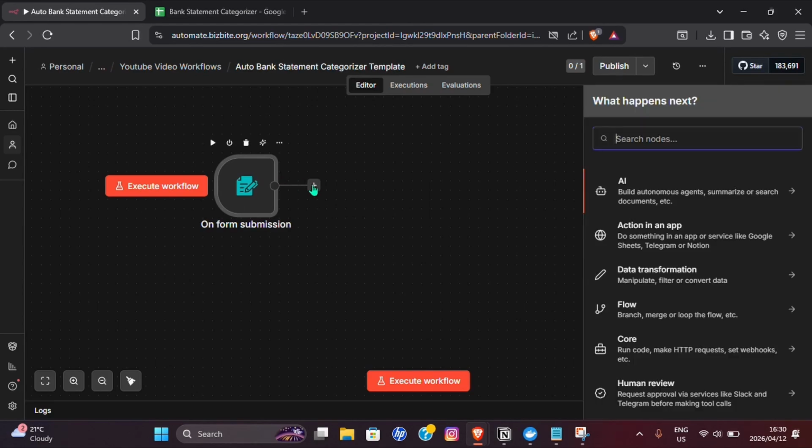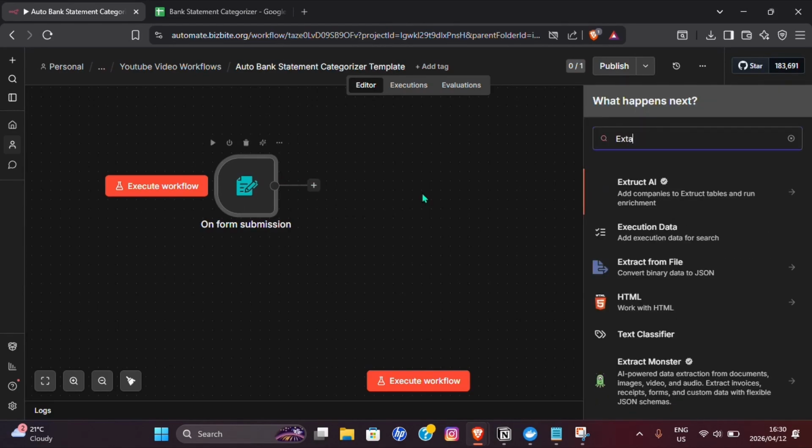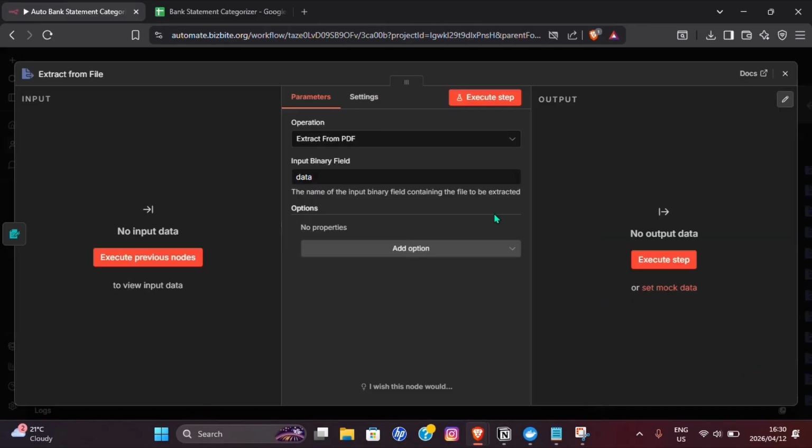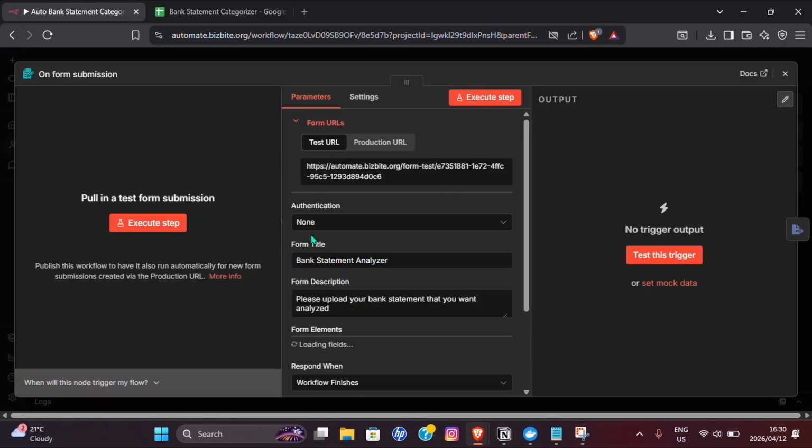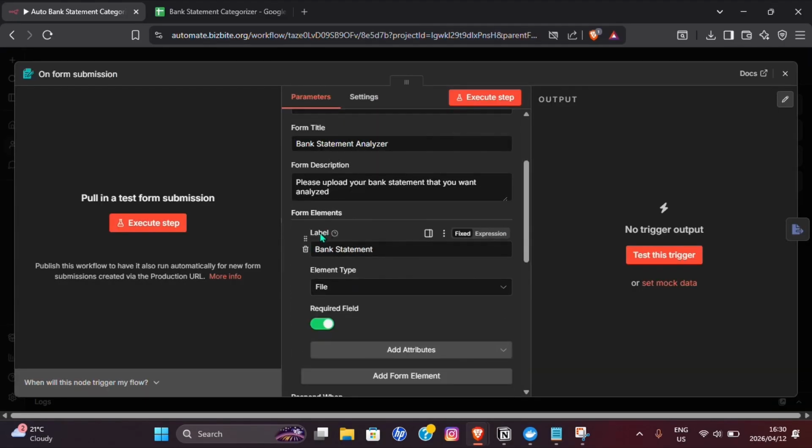So now you want to go ahead, you want to extract all of that information from the PDF file. So extract from file, extract from PDF right there. And here you want to put in the name of the label. I'll show you in a bit what that is. You want to go ahead, type in bank underscore statement. The reason why naming it this is because right here in the form submission here, that's the label here. So bank statement, it's this label here.